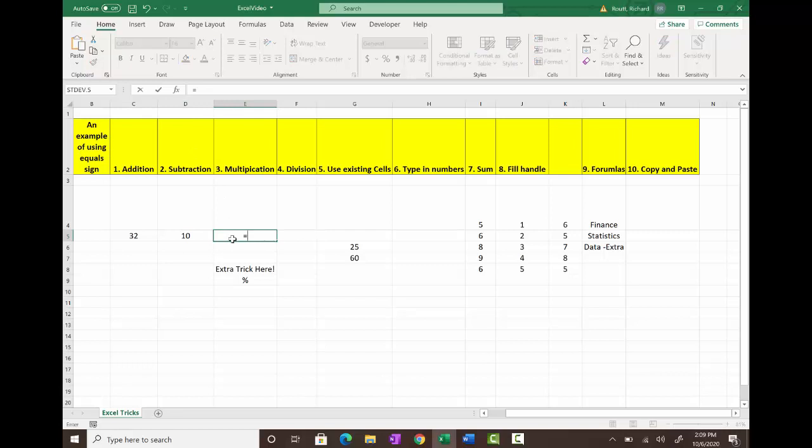Multiplication, no different, equals 21. We'll go ahead and do a shift 8 key. It gives me the multiplication sign, and I can put a 10 here and enter.